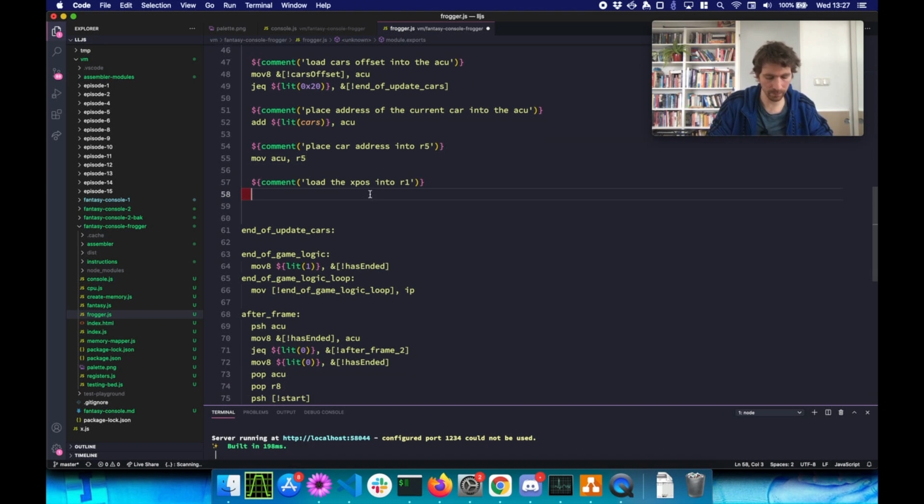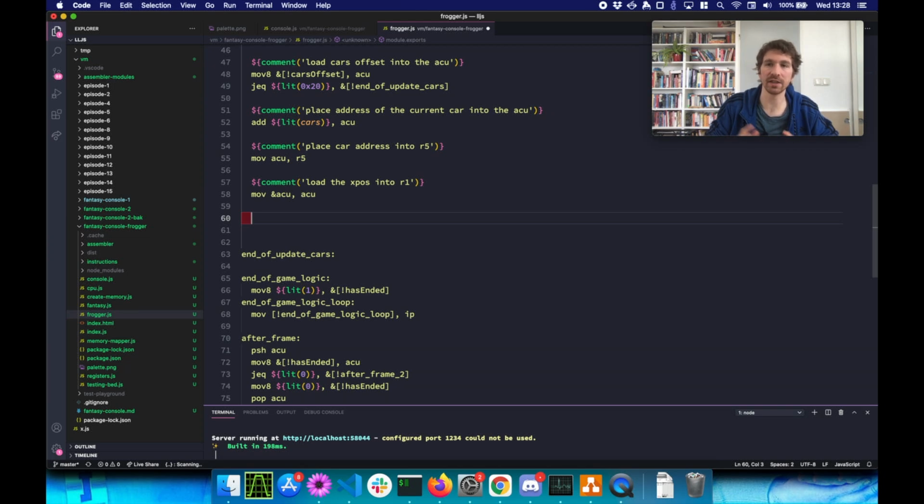Well, that's simple. We want to move the value using a pointer, or using the address, which is stored in a register. So we're going to use the value stored in the accumulator register. We want to move that to the accumulator. So now the accumulator, or we're going to load it into R1. Yeah, so let's load it into R1. So now R1 actually contains the X value.